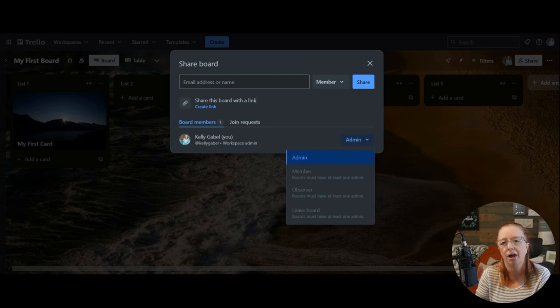So you can see why it would be very important not to give this admin access to anyone that you don't absolutely need to have on there, because there is the danger of them being able to remove you from your own board. Not that they would do that, but it could happen, and it could happen on accident.